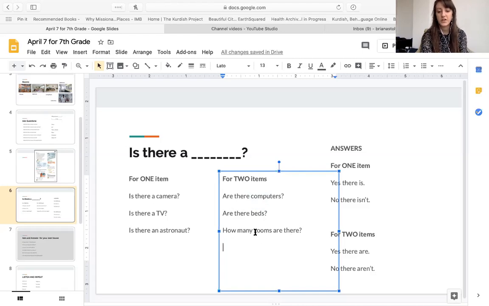This is flipped around because when we use the words how many, we want to know a number. We want to know 2 bedrooms, 3 bedrooms, 4 bedrooms. These questions, are there computers, are there beds? We simply answer, yes there are, or no there aren't. If we want to know a number, we must say, how many rooms are there? Okay, do you see the difference? Here we say, are there beds? If we want to know how many, we say, how many beds are there? We move are there to the end of the question.